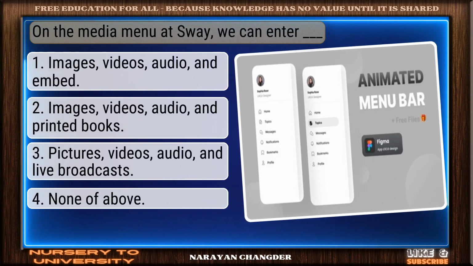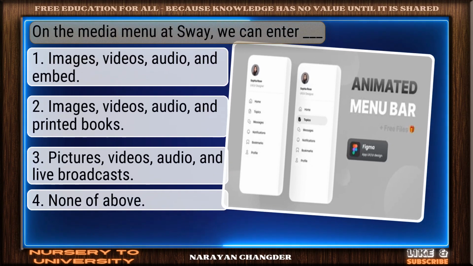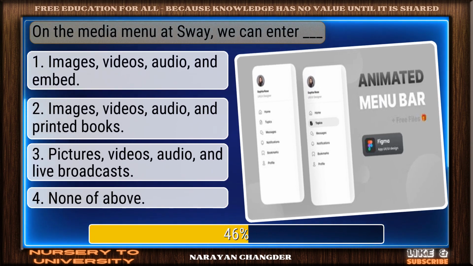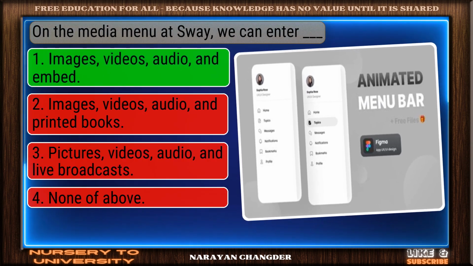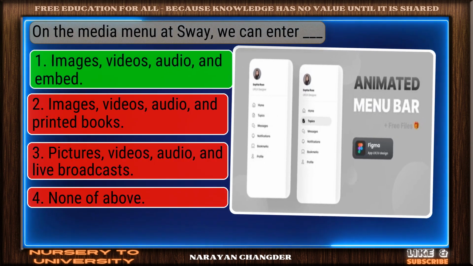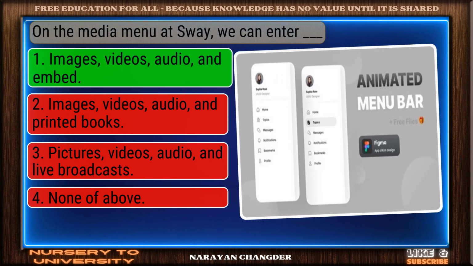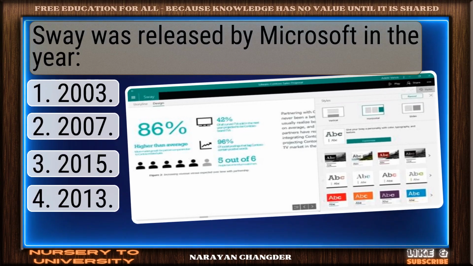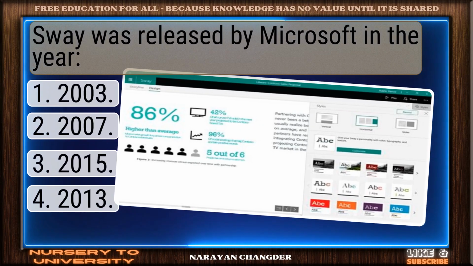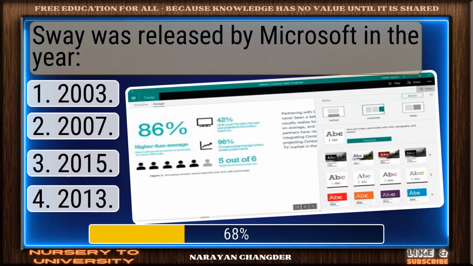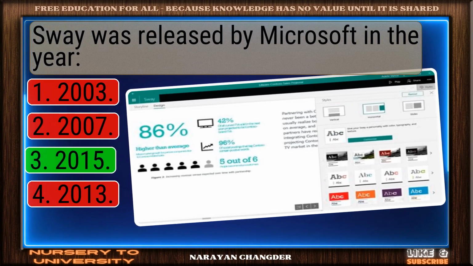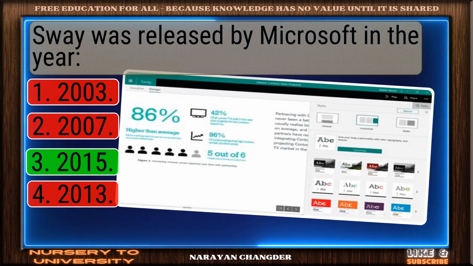Question number 55. On the media menu at Sway, we can enter Dash. Good thinking. Images, videos, audio, and embed is the right answer. Question number 56. Sway was released by Microsoft in the year. Solid response. 2015 is a valid choice.